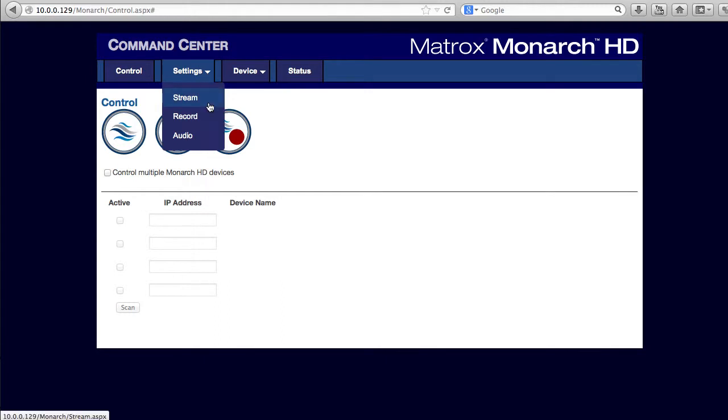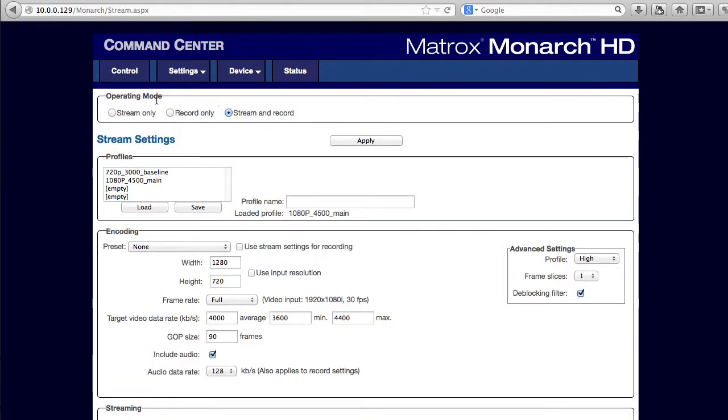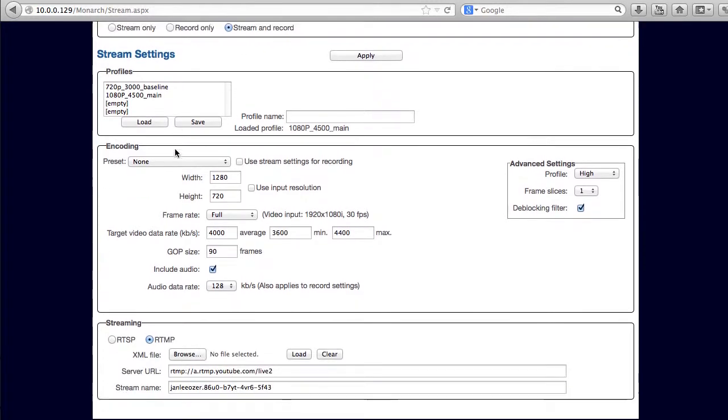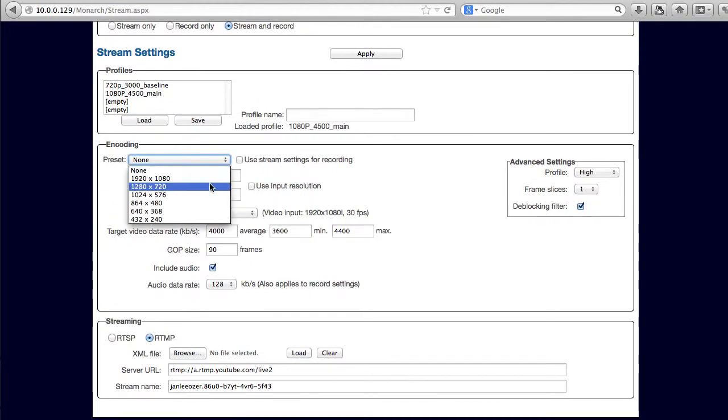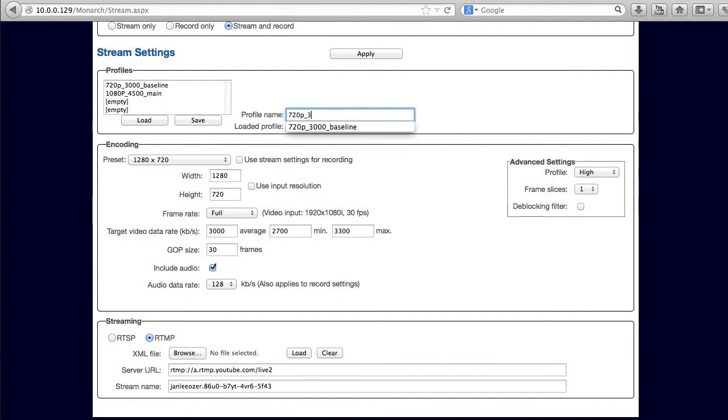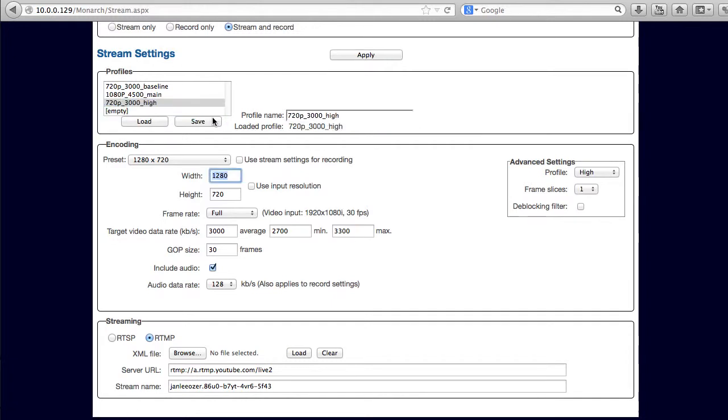As you can see, you have settings for Stream, Record, and Audio. In the Stream and Record Settings windows, you can set the operating mode to Stream Only, Record Only, or Stream and Record. In the Stream Settings window, you set parameters for the live stream. You configure the stream in the encoding section, with canned presets providing a starting point. From there, you can customize your settings and save them as profiles for easy use and reuse.